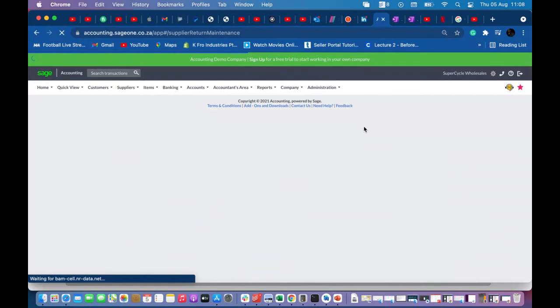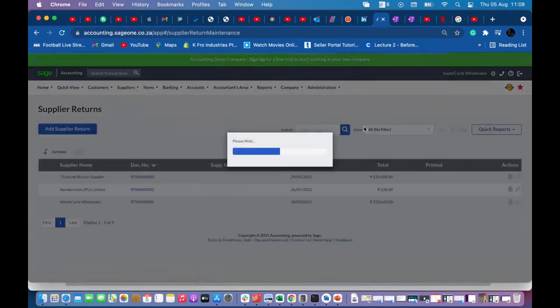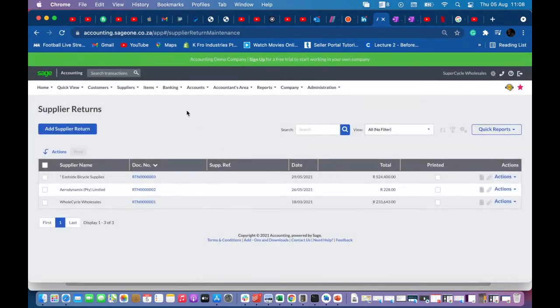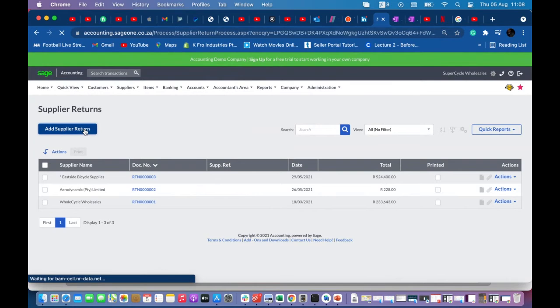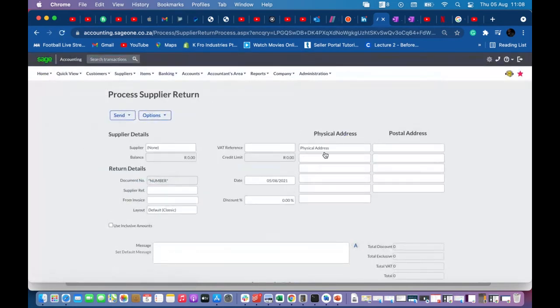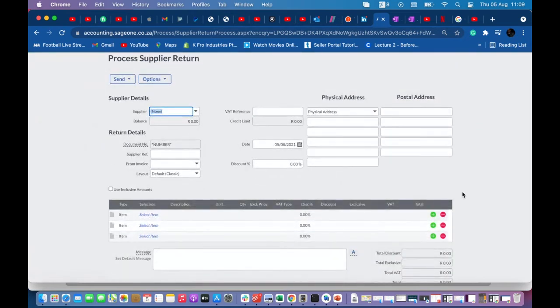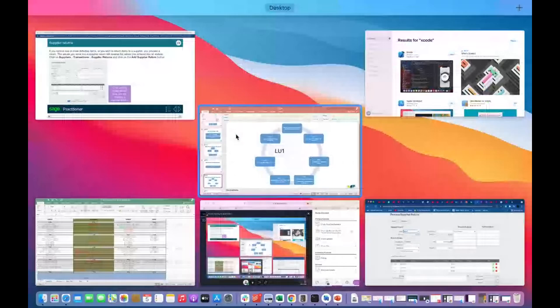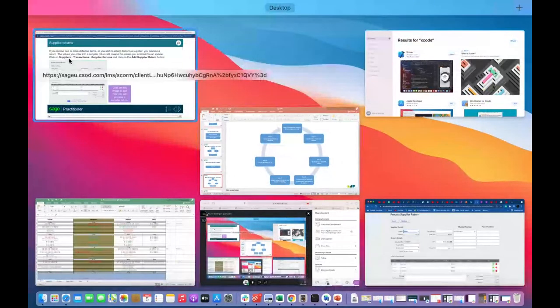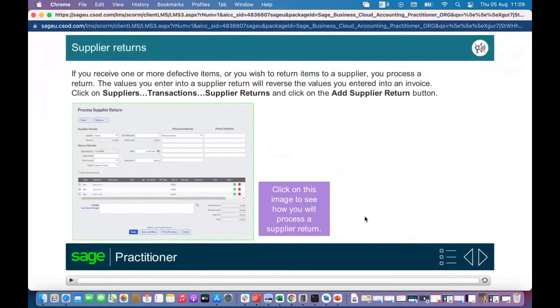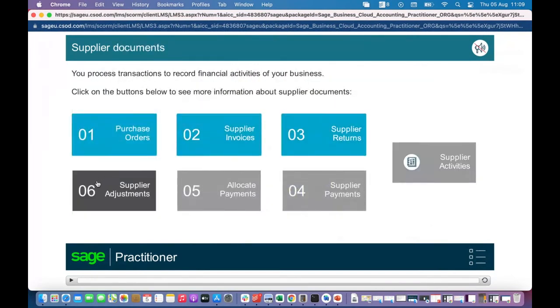Okay, and you'll see you get pretty much the same document when you click on add returns. Okay, can you see it's the same? It's the same. Okay, so there you go. There you would then insert the information. Right, so that's your supplier returns. All right, so it's pretty straightforward.